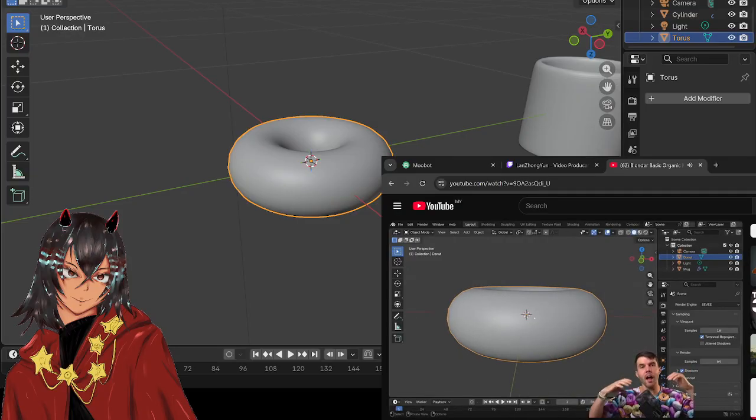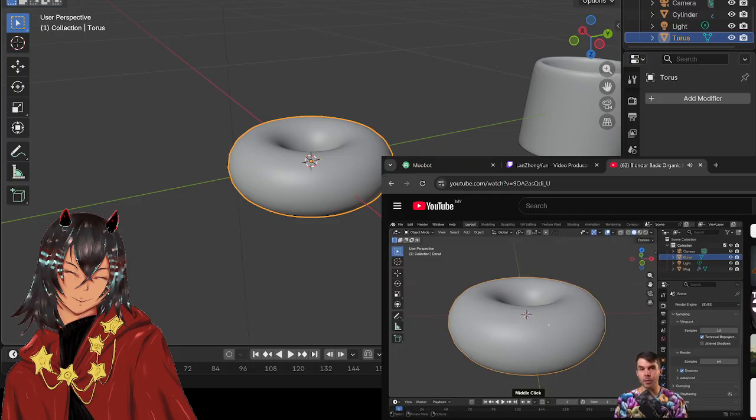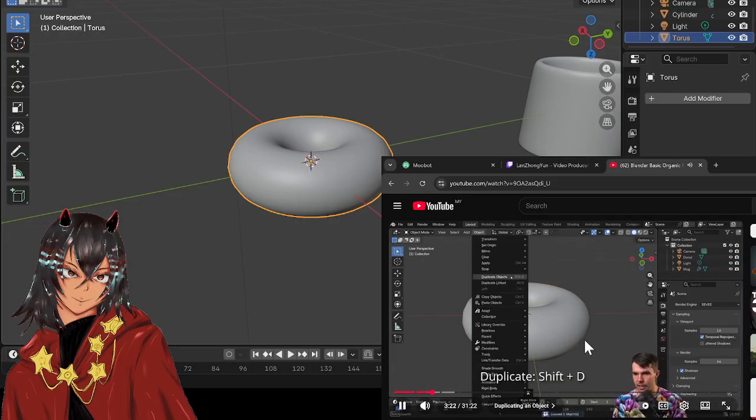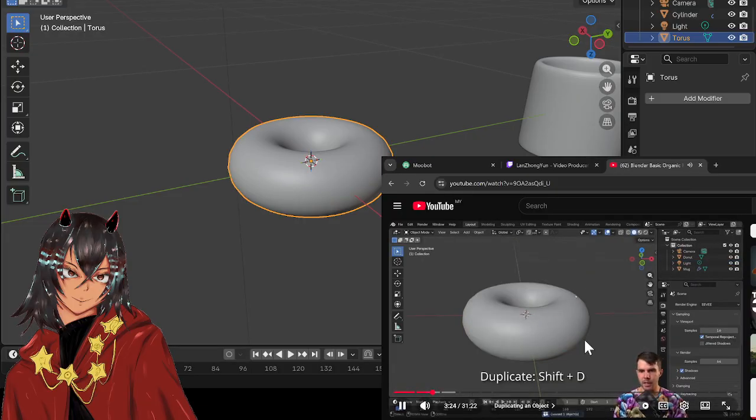So if we got half the donut, we're halfway there. Then we just need to add some variation to it to make it look like icing. So what I'm going to do is duplicate my donut. So Shift D, that is how you duplicate. You can also just go Object and then say Duplicate Objects there, Shift D.